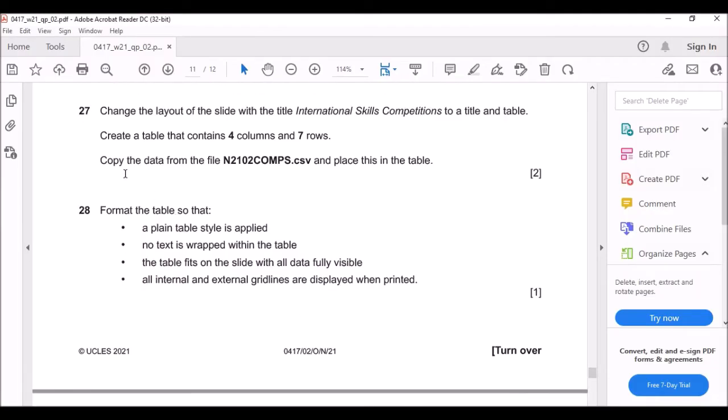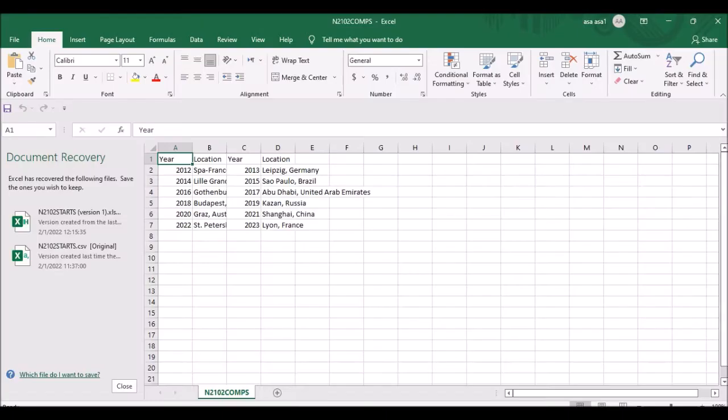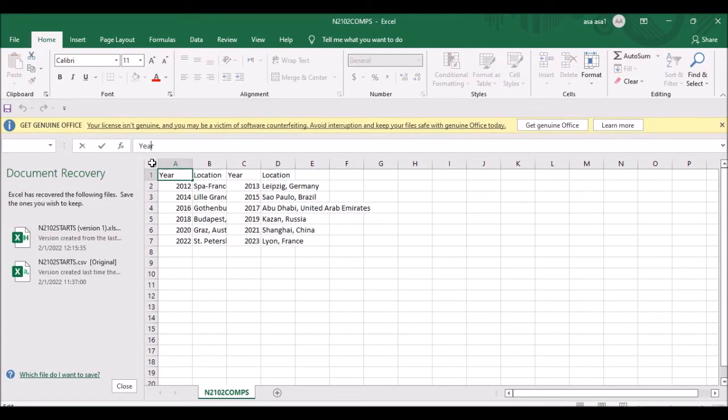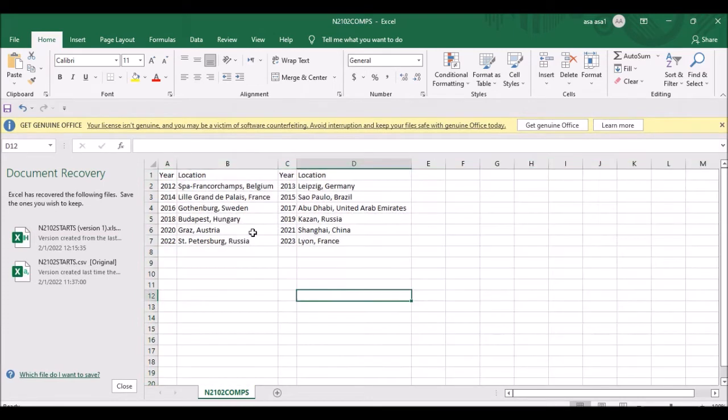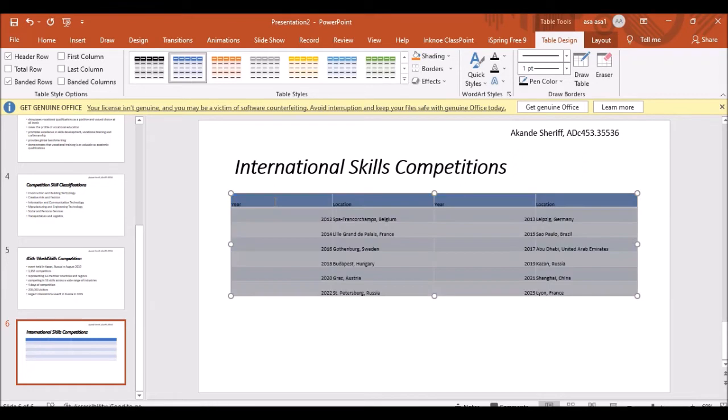Then after that, copy the data from the file n211 comp and place this in the table. Now let's look for this file, n211 something. Okay, this one. Let's open this. Anything we find here that they want us to copy, just double click, make everything visible, then copy with Ctrl C, come to the table and Ctrl V.